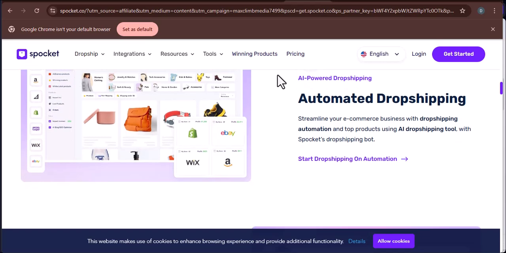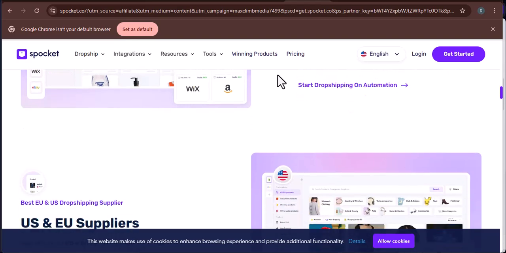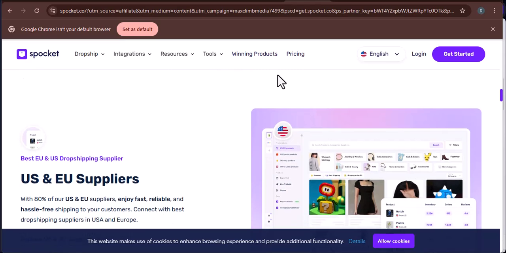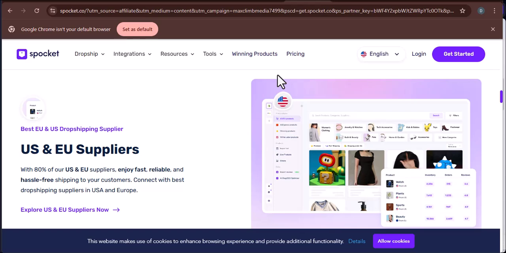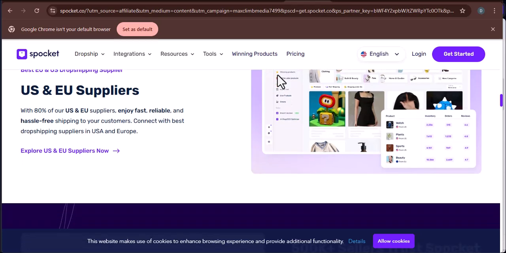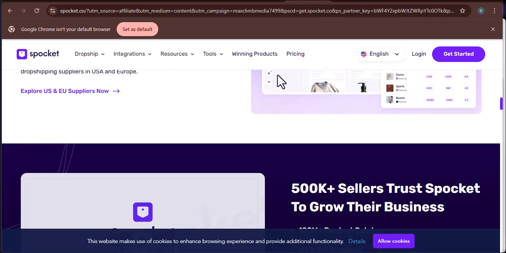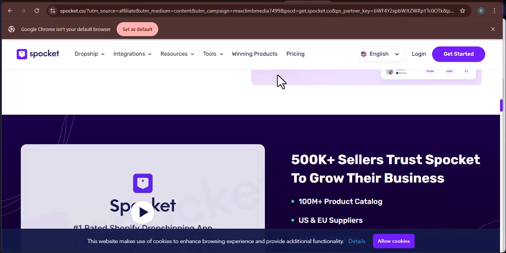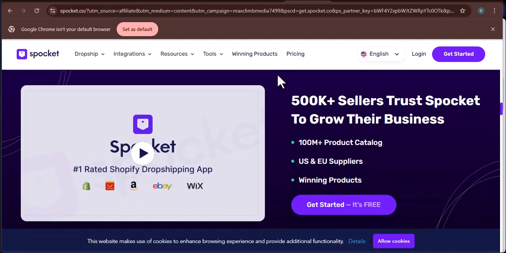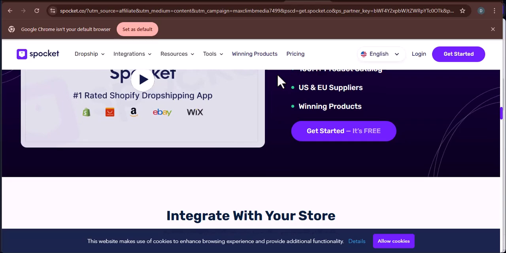Why use Spocket? There are a number of reasons why you might want to use Spocket. It's easy to use. Spocket is very easy to set up and use. It's affordable. Spocket offers a variety of pricing plans to fit your budget. It has a wide selection of products. Spocket has access to millions of products from AliExpress and other suppliers. It offers a variety of shipping options, so you can choose the best option for your customers. It also provides customer support. Spocket has a team of customer support representatives who are available to help you if you have any questions or problems.